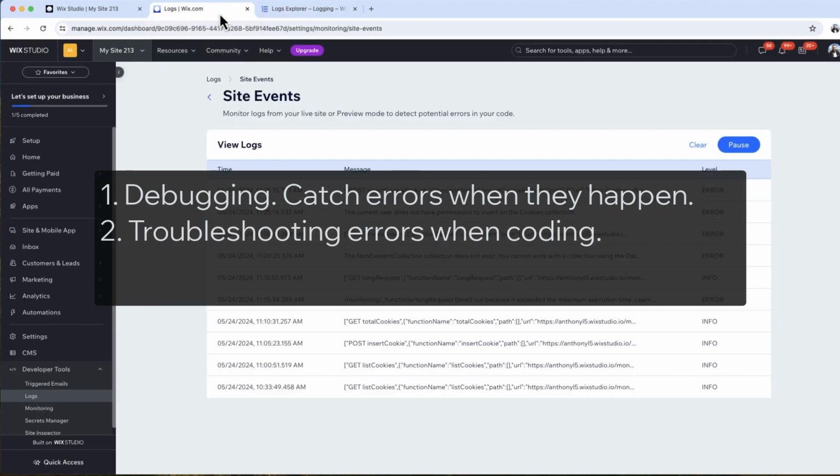The next one is troubleshooting. So sometimes there are various errors and performance issues that you yourself notice, and tracking those down as well is going to benefit significantly from logging.